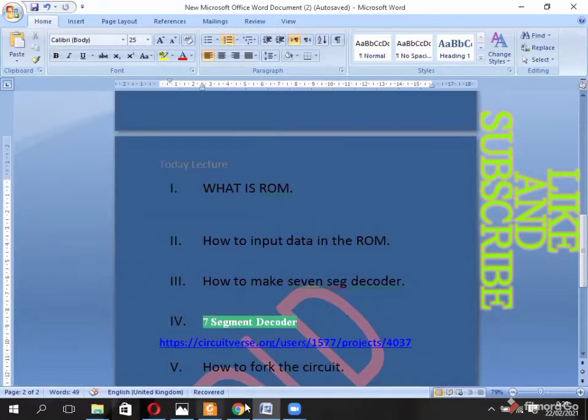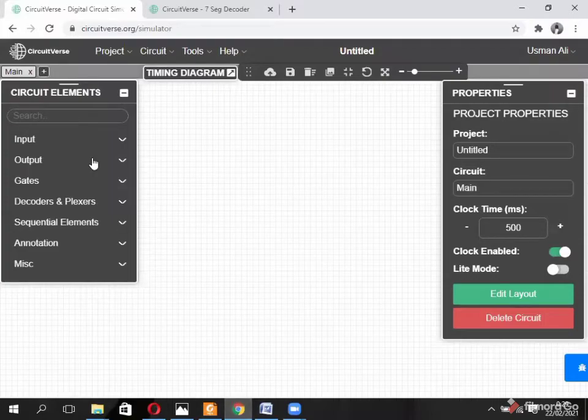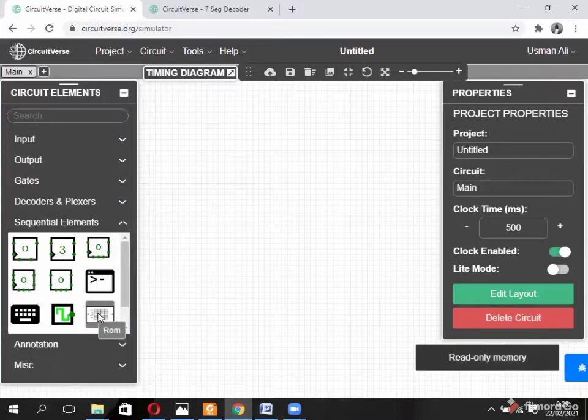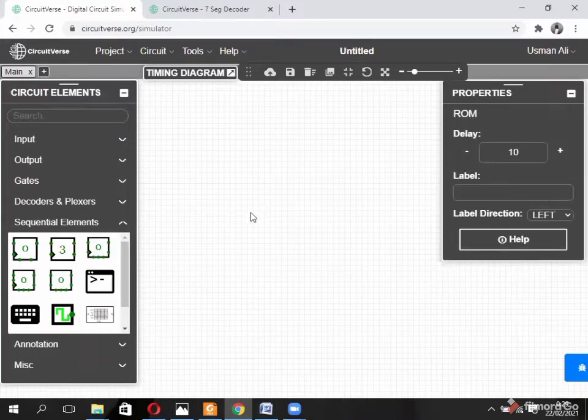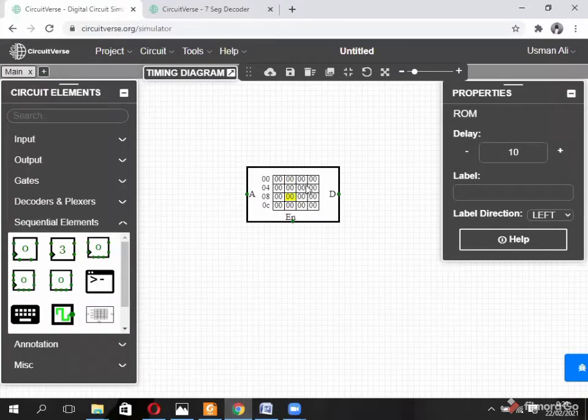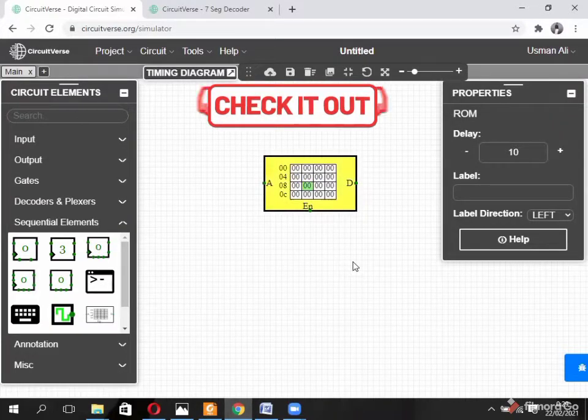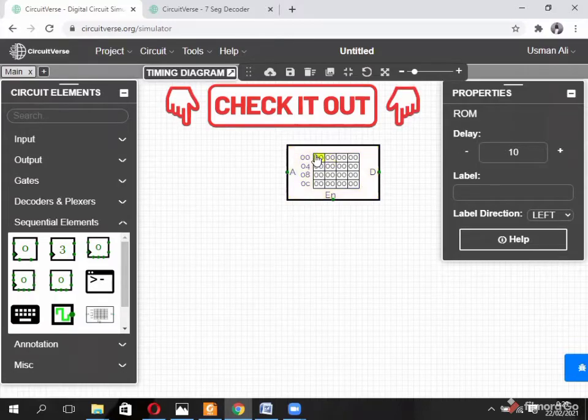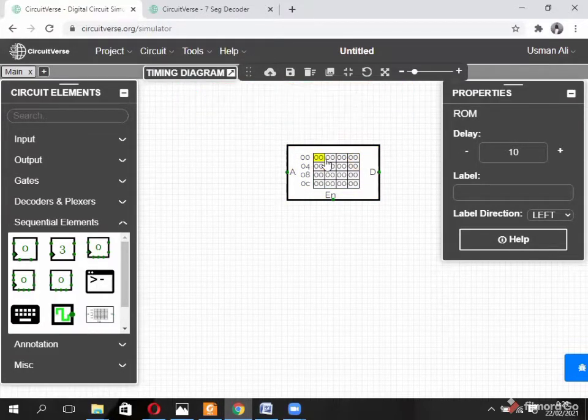Now we come to our circuit. In the sequential element, click on it. Here you see it is a ROM. Click on it and place it where you want to place. Now here is our ROM. You see it here. There is a point in which we have to input the data, and when we need it we just call it and it gives us an output.